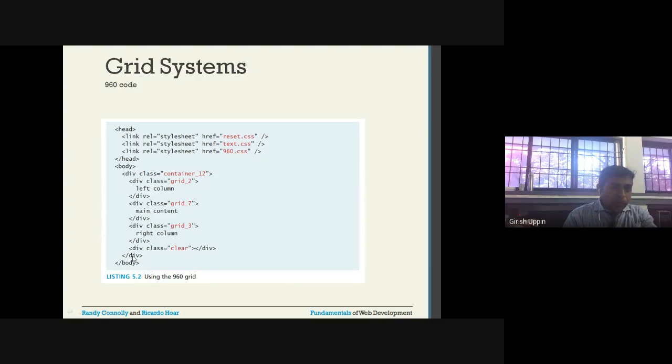This ends here. So that is inside the body, the main division. And you can see class is equal to container underscore 12. So where is this container underscore 12? This is in the 960.css file. And inside this container 12, there are going to be 12 columns, and div class grid underscore 2. So the first two grids, you are making as a left column.